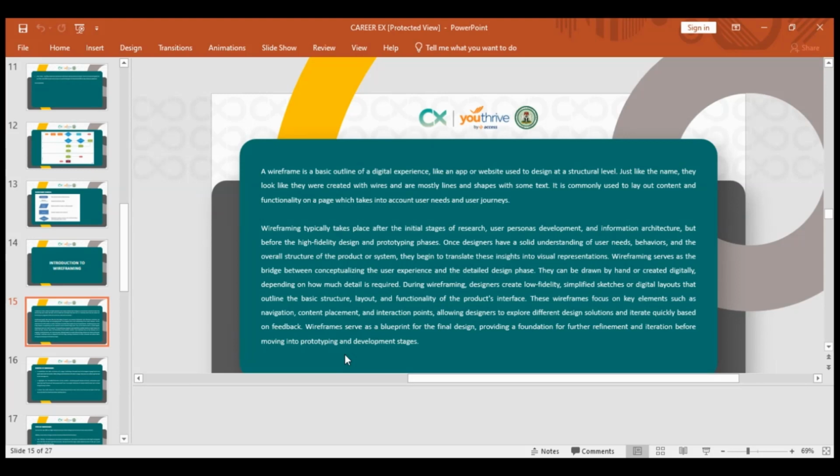Okay, where do you want to place your button? Where do you want to place your input field? Where do you want to place your logo? Where do you want to place your call to actions? So all those things are what a wireframe will tell you; it's just the basic outline of the digital experience. Okay. Now wireframing typically takes place after the initial stage of research, user persona development and information architecture, but before the high fidelity design and the prototyping phase.